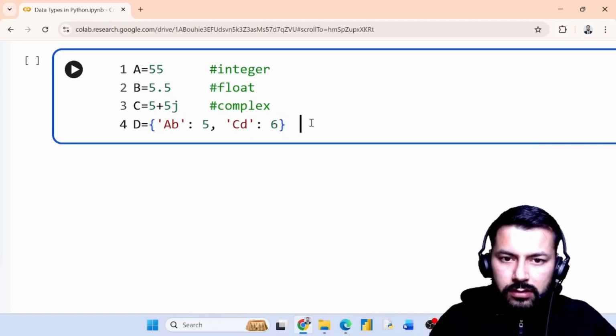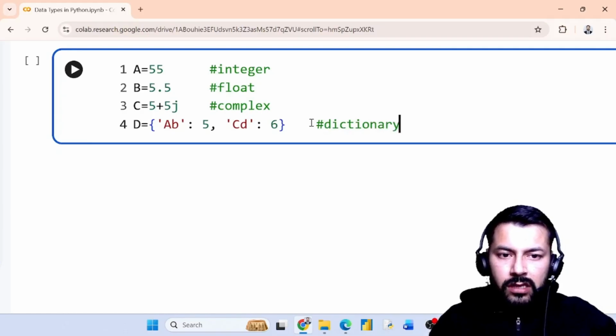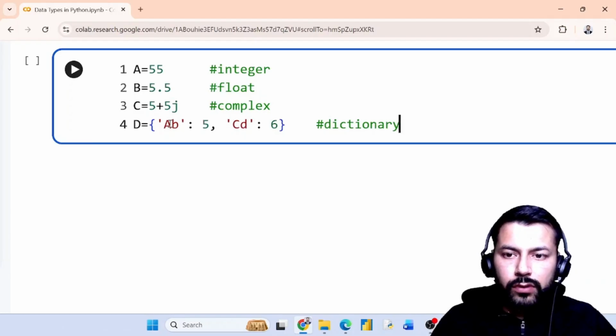This is the dictionary. This is how we are storing the data in dictionary. This AB is known as key in this dictionary, and this 5 is the value. So that's why I told you that in the dictionary we are storing the data in form of key and value pairs. So now here we are having two keys and two values, or we can say two key value pairs.